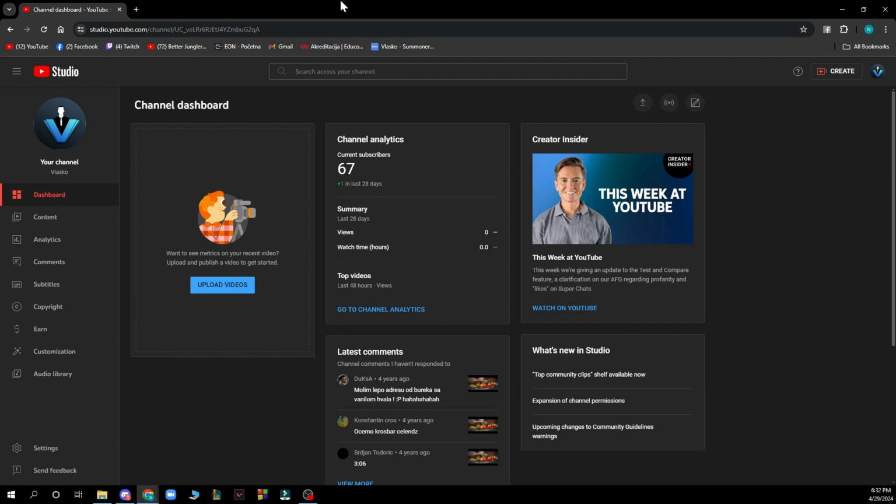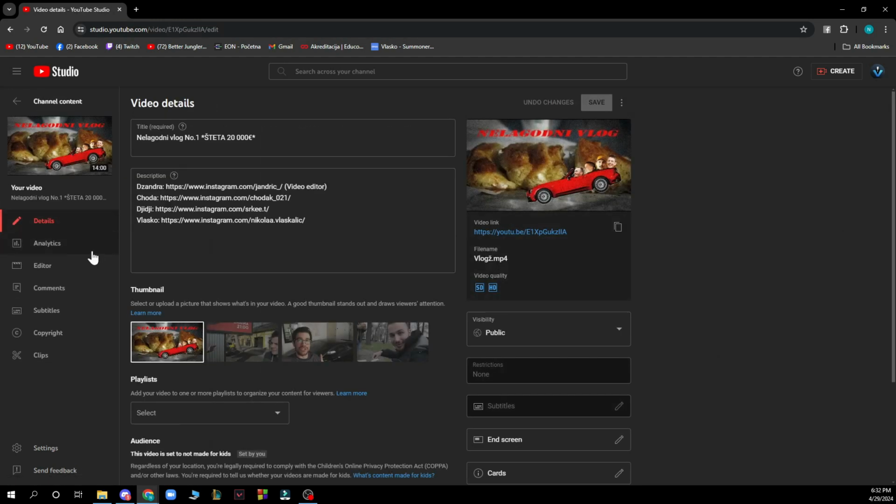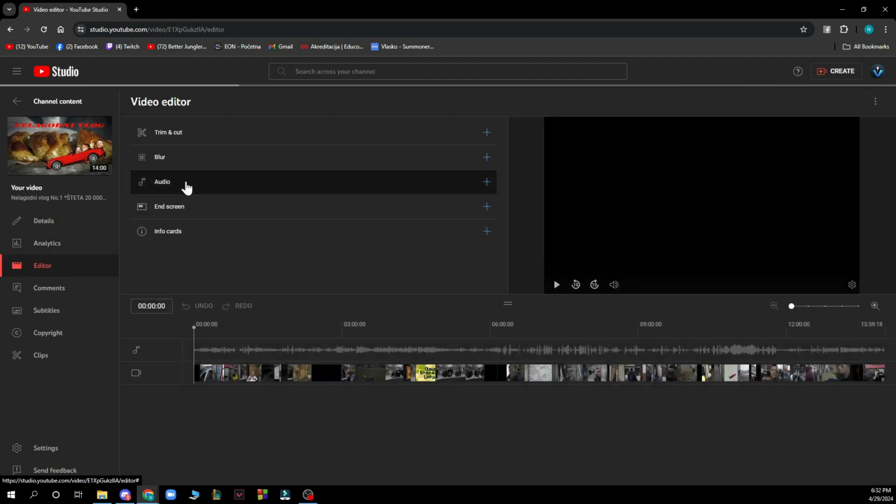Now let's see how you can actually add or replace audio in a YouTube video after upload. Go to the left side and click on content. After that, choose a video that you would like to edit. Then go to the editor mode, which is on the left side again. And here, as you can see, click on audio and change the audio.